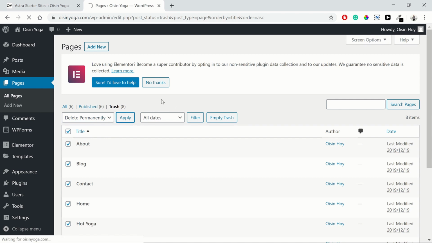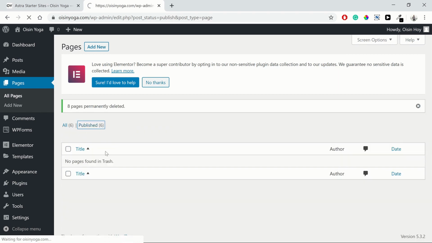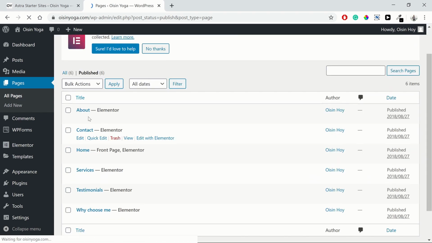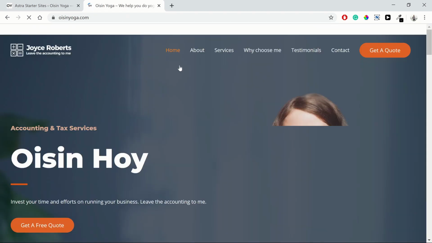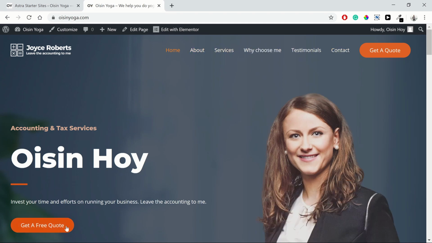There we go. And now we should be left with just the 6 pages. And we can see that there. We've got the home page, we have an about page, services page, testimonials, why choose me, and contact. So now if we go back to the site, we'll be able to add in the links much more easily now that we don't have any duplicates.